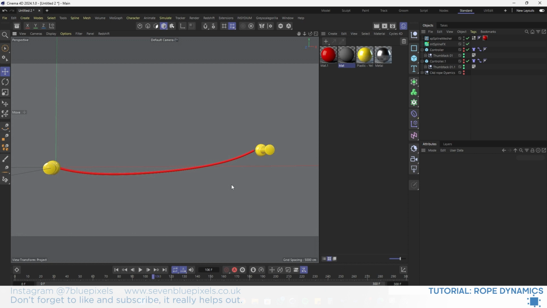I hope this has been really informative. Like I said, if you found a way to stop the rope dynamics completely falling and overstretching with gravity turned on in Cinema 4D, please let me know. I'd love to find out.